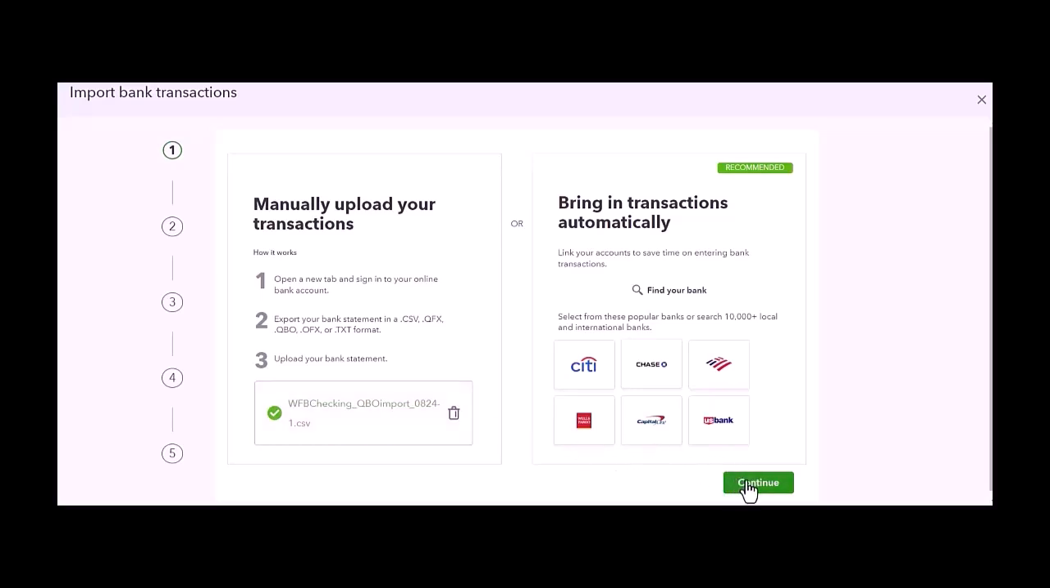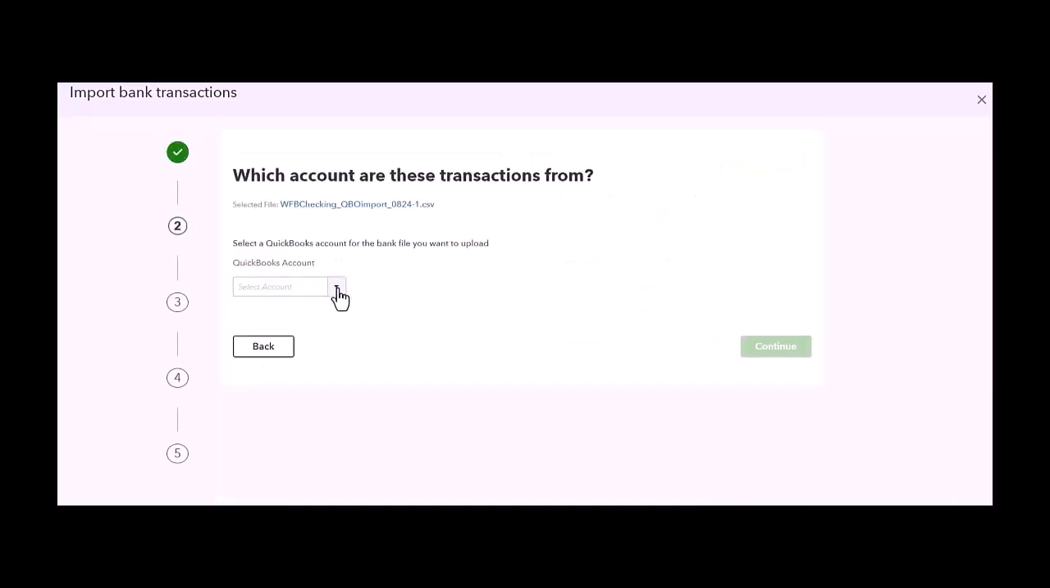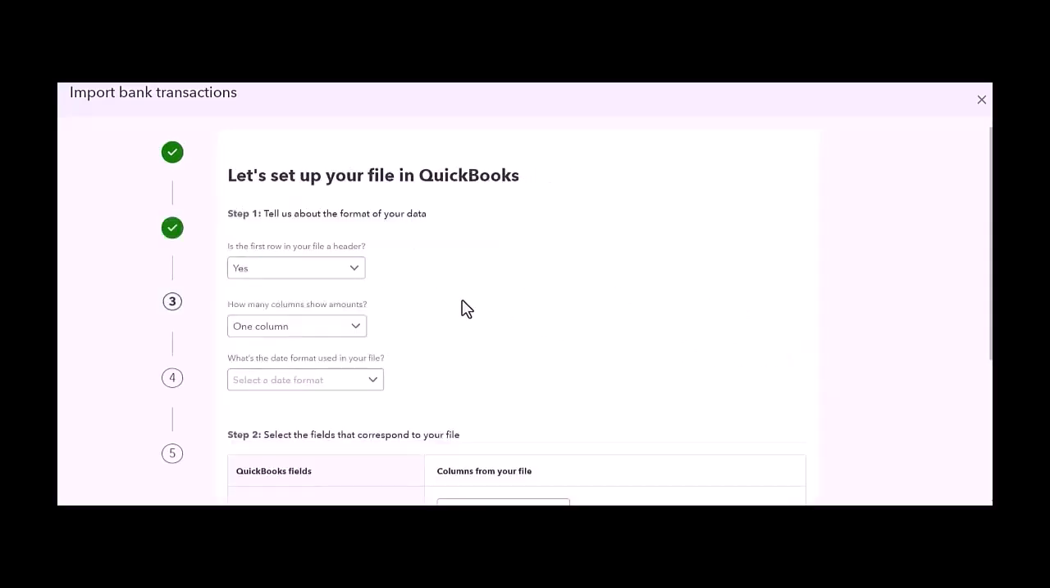Click on Continue. What you want to do first is make sure you have a bank account already inside of QuickBooks Online. So in this case, we're going to say this is connected to this account 0598. Click on Continue. Now you're going to go through the process of what's called mapping inside of QuickBooks Online. What QuickBooks Online is doing is reading your file and making sure that the headers match with what's going to be imported into QuickBooks Online.